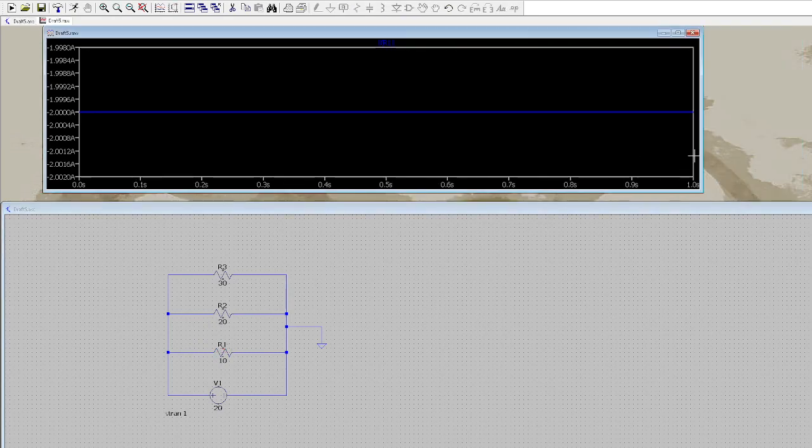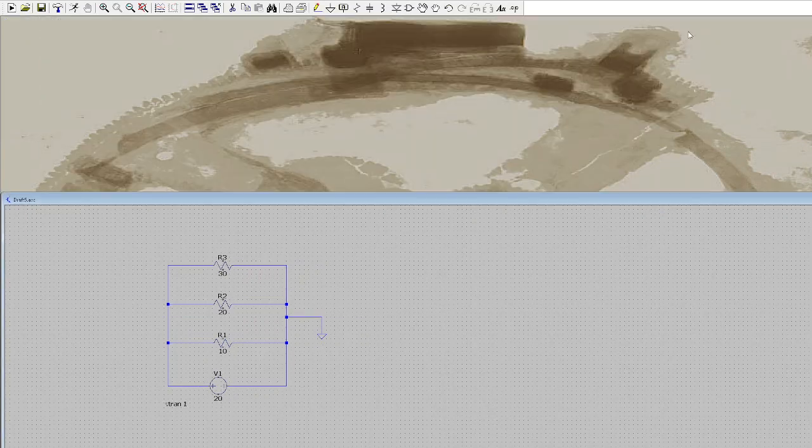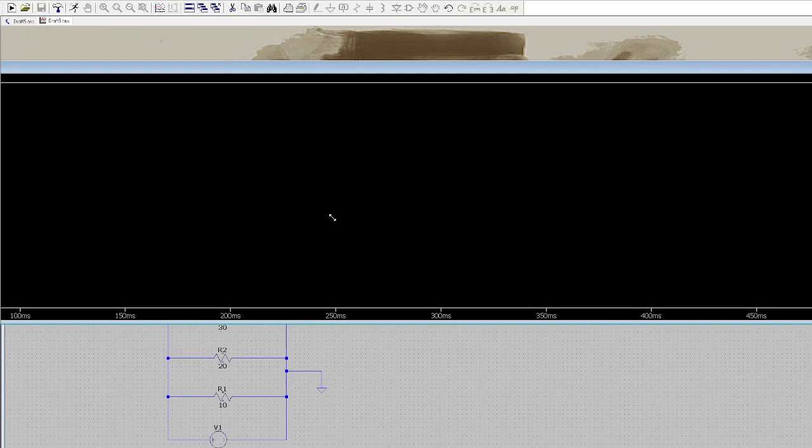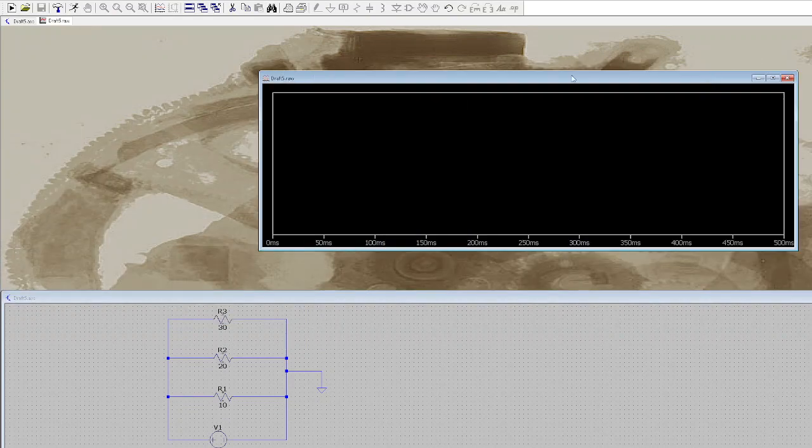Okay, we have to reduce the time of our transient. Okay, let's try again. Simulate, edit, transient time. I want to measure only for 0.5 seconds and simulate again. Okay, I now have to reduce my transient time and measure currents.